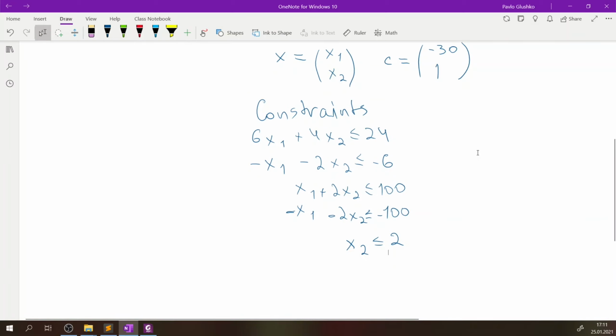And now, what is the vector b here? Vector b here is the right-hand side. So it's this. I can quite easily write down that vector b in this problem is 24, -6, 100, -100, 2.